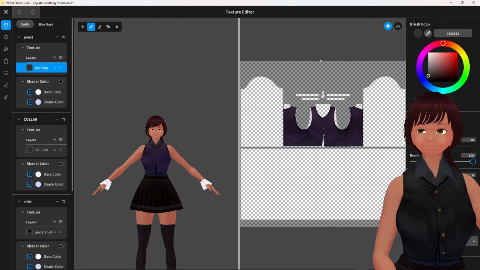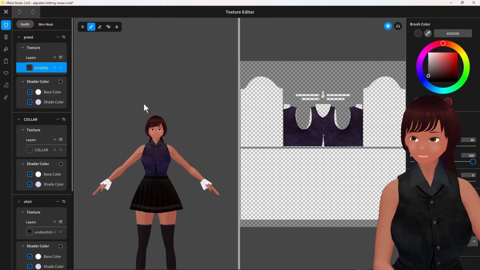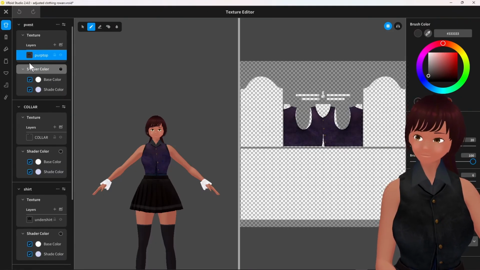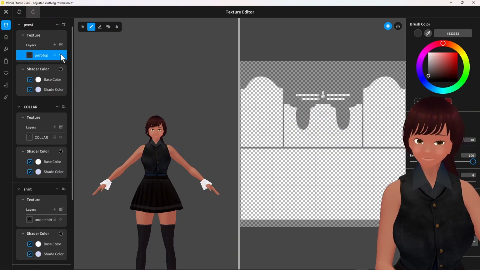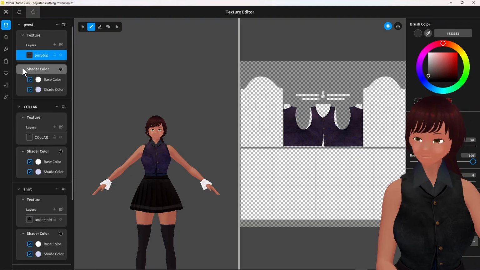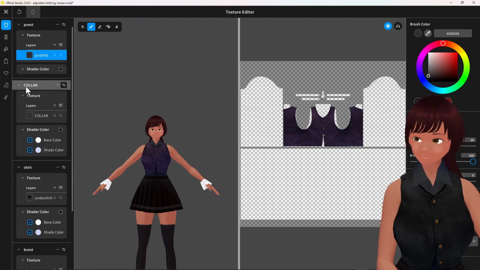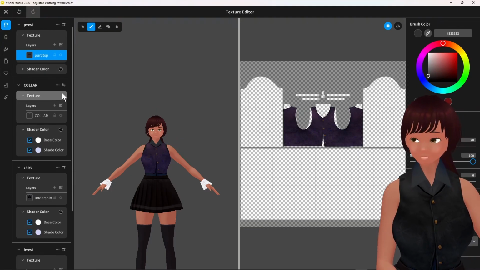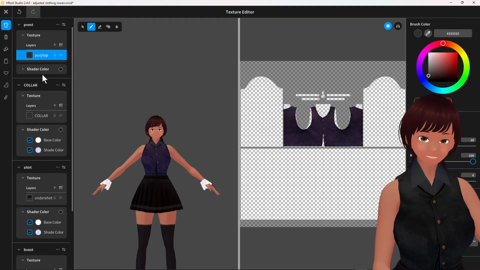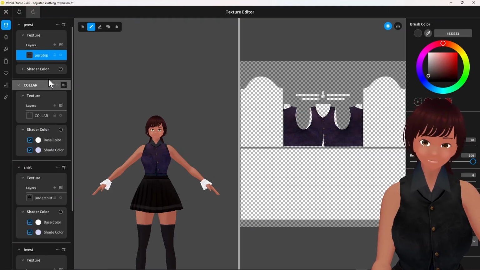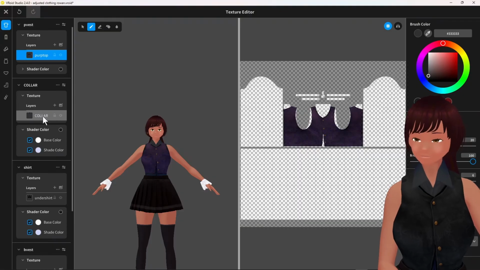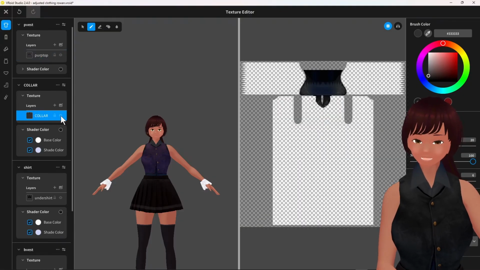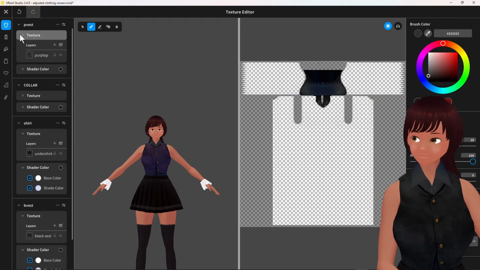There we go. Okay. So, here you see we have the purple top. And underneath it we have, well, shader color, whatever. We have our collar, which has to be a separate item because of the way that we designed the purple top. And the collar, it came from something else, and yeah, it's there. And turn off the purple top for now.